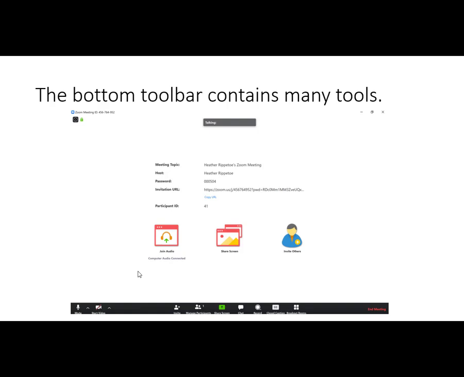The bottom toolbar of Zoom contains many tools to use with students. To get to the bottom toolbar, you'll hover over the bottom of the screen. This is a picture of what it looks like when I have hovered over the bottom of my screen inside of a Zoom meeting room.